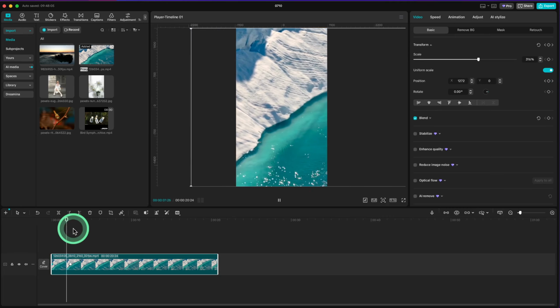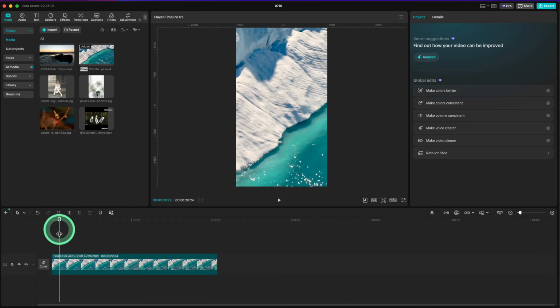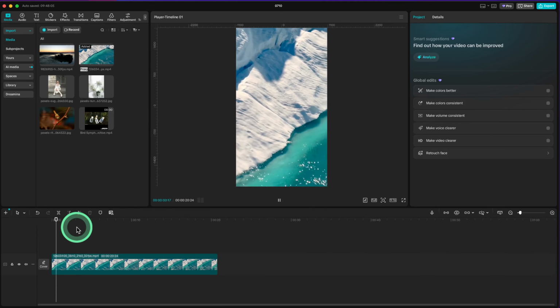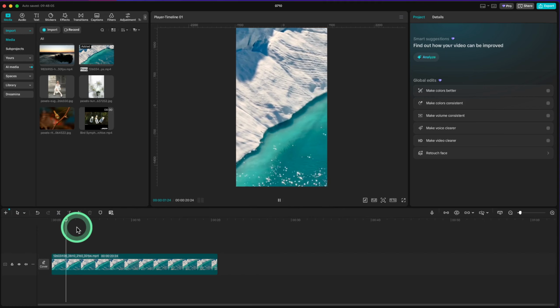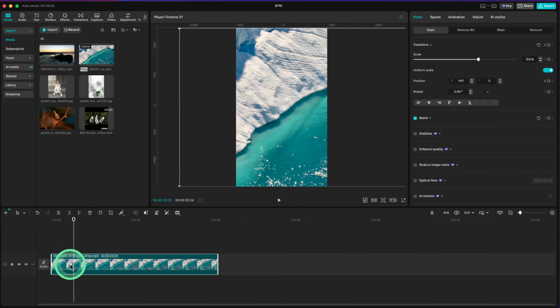At this point, it's a good idea to preview your animation. Play back the clip to make sure the transition between the first and second keyframes is smooth. If the movement, fade, or other effect doesn't look quite right, don't worry, you can tweak the keyframe positions or settings as needed until you get the result you're looking for.